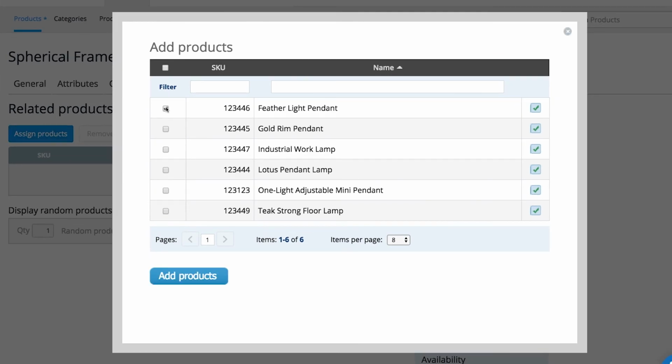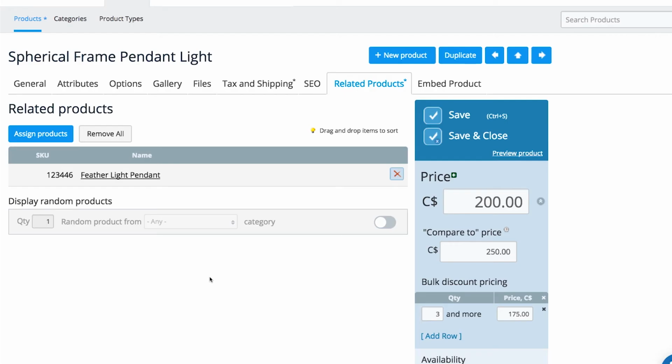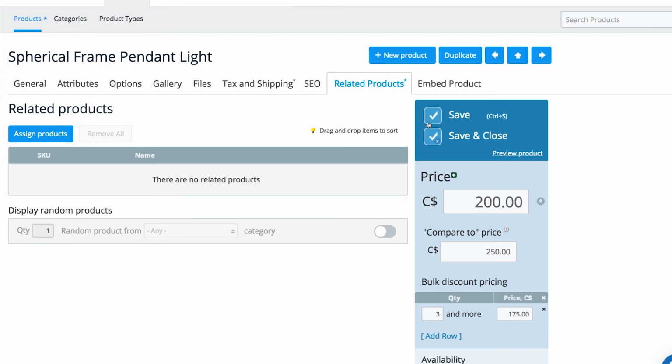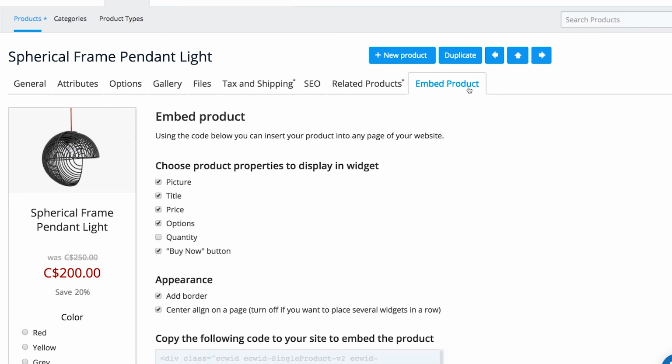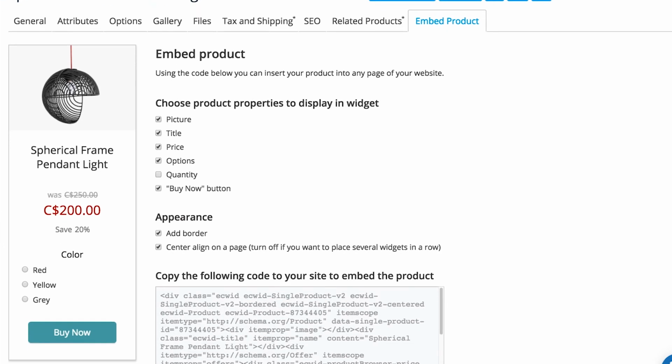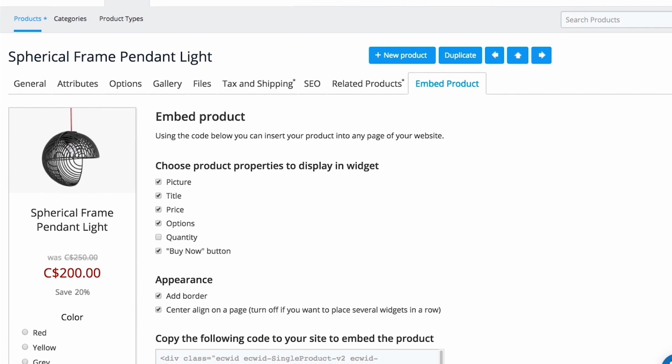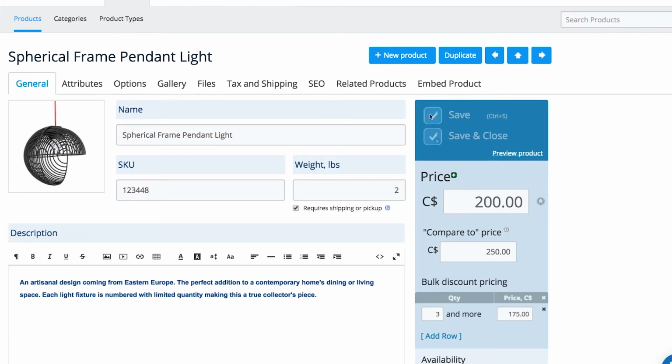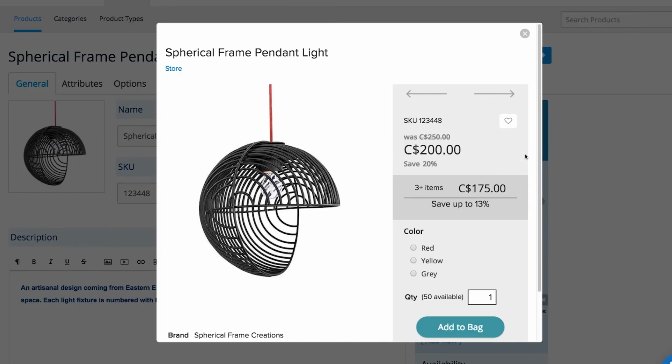An example of this would be a table lamp that was part of the same collection, or a special bulb needed for this lamp that you sell on your site. And last but not least is the Embed Product tab. This is where you can insert this product on any page of your site. Okay, now let's go back to the General tab, save everything, and preview our product.